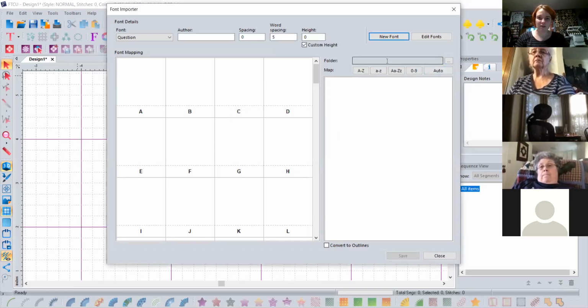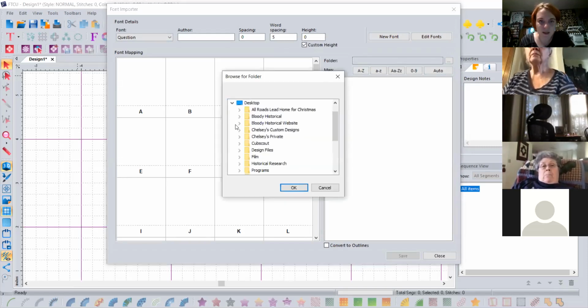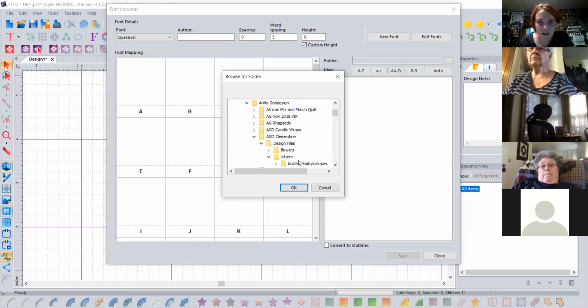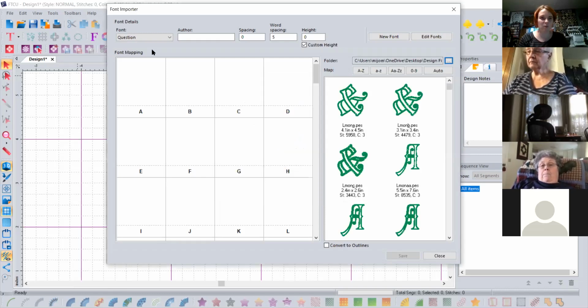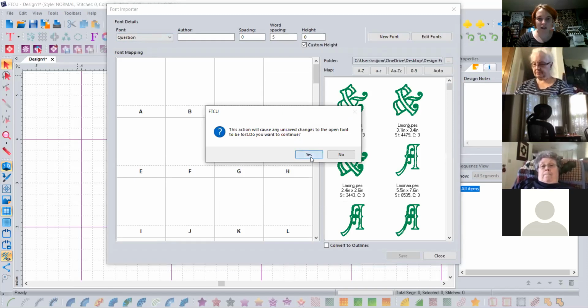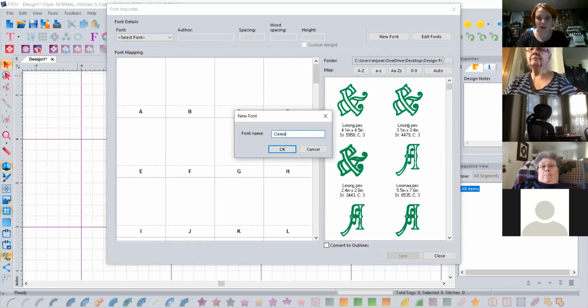And to find my font, I'm going to go into this folder button. And let's see, because I'm pretty sure on my desktop, I have some fonts under Anita Goodesign. Oh, here we go. Clementine. Perfect. Letters. Okay. Perfect. There's my font. So I'm going to rename. I'm actually going to go back into new font and say don't save and rename this Clementine.